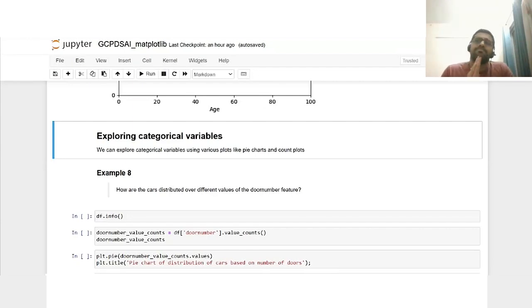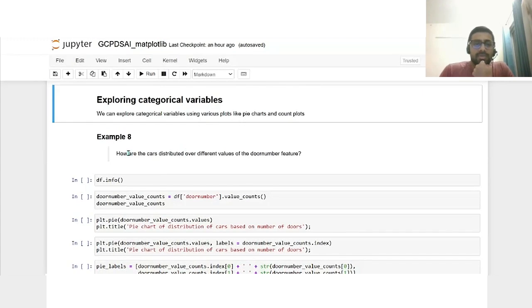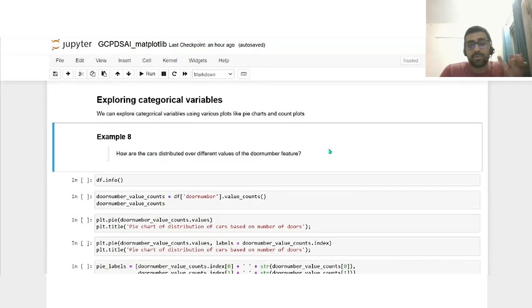These are categorical variables. Typically, you can say these are categories, right? How do you split your data into two or more parts based on some attribute, quality? Okay. So for example, in the car data, we can ask the question, how are the cars distributed over different values of the door number feature? If you remember last time we did a question, which was, are more cars having 4 doors or 2 doors? And we answered that question using mode or value count or something, right?